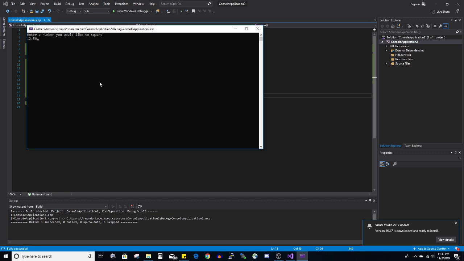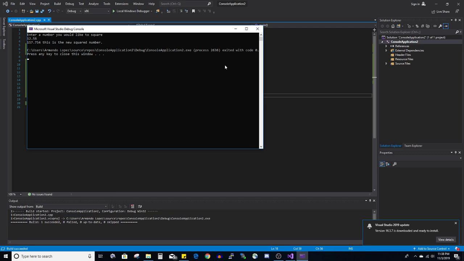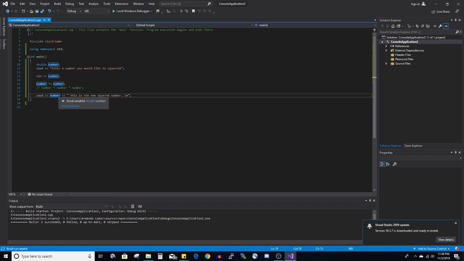Let's test it with 12.56, just a number that has decimals. See if it does that. 12.56 times 12.56, and you see how I have 157.754, but on this it has 157.7536. Let me close this. It's just something in our cout that makes it round to the third spot, the thousandths of the decimal area.